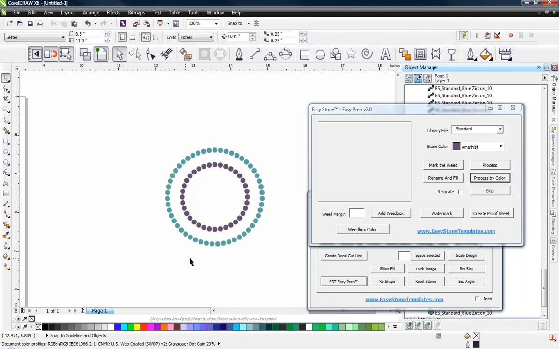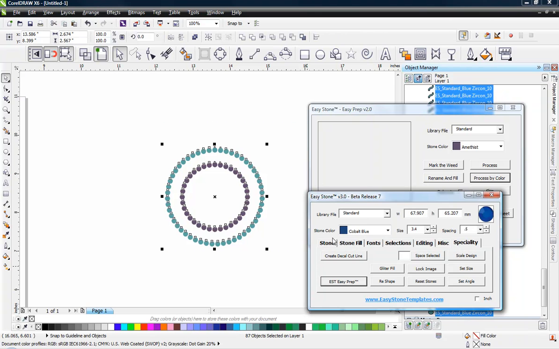So now if we select that design, then we come back over here to the stone tab.